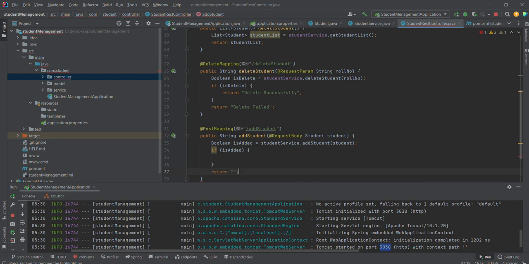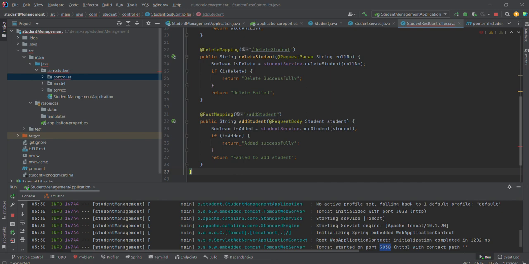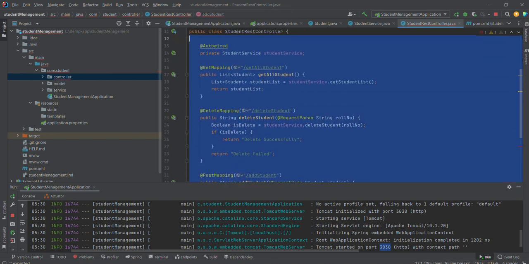If it is not added, we return failed to add student. This message we are going to return to the client. And if it is added successfully, then we can say added successfully. That's all. So this is the way we need to create the REST endpoint.